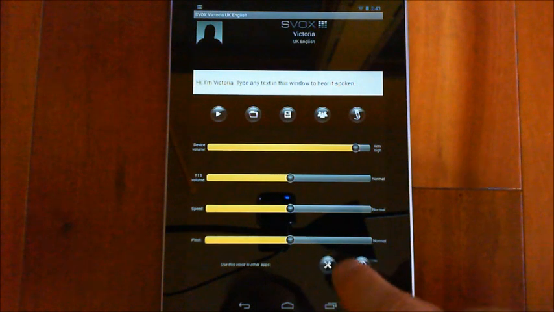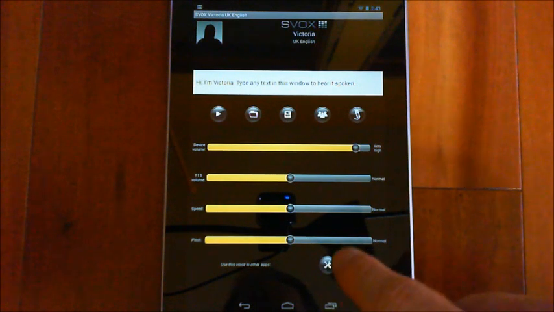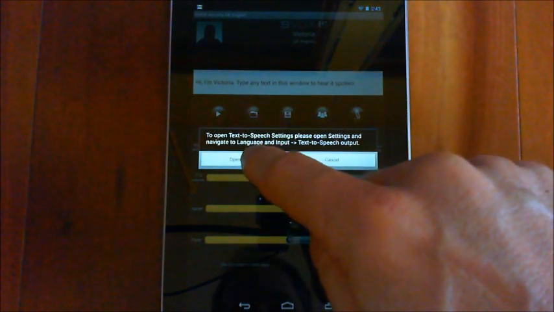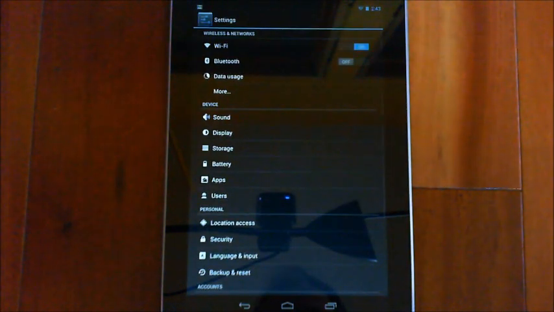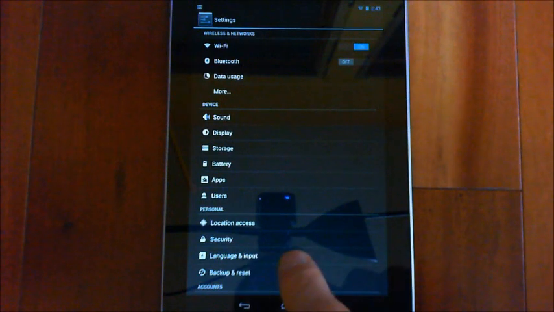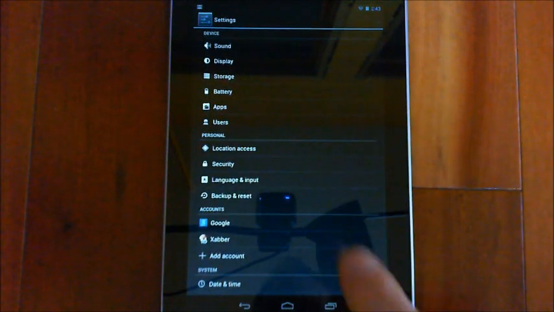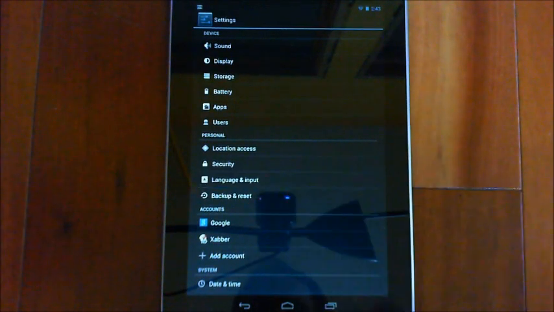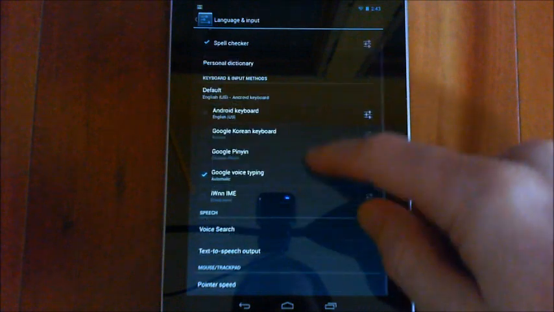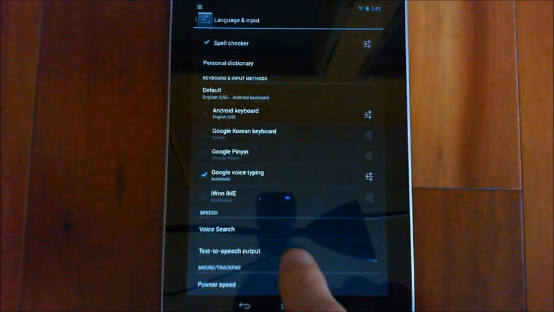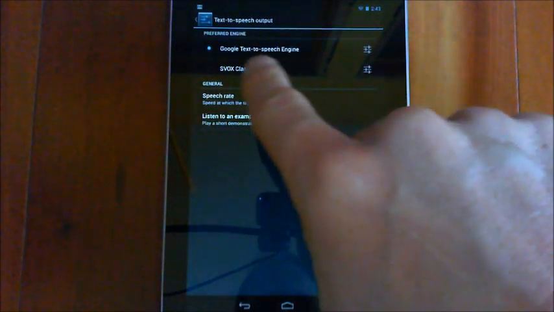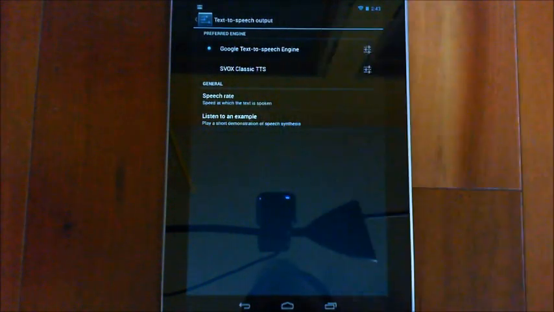Okay, from here you can press this little tool button, and that takes you into your settings. This is the Android settings now. What you want to do is come down to language and input, and on older devices it'll be voice input and output that you would see here. So you tap on that, then come down to text to speech output, and you tap on that, and you'll see your different choices for the engine.